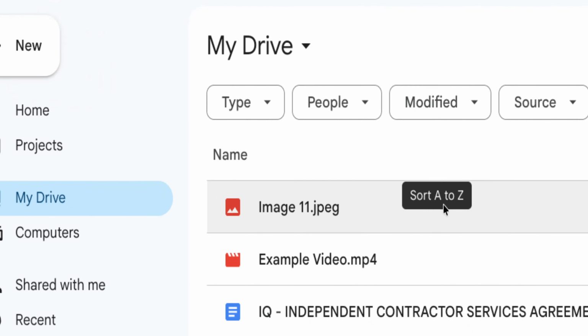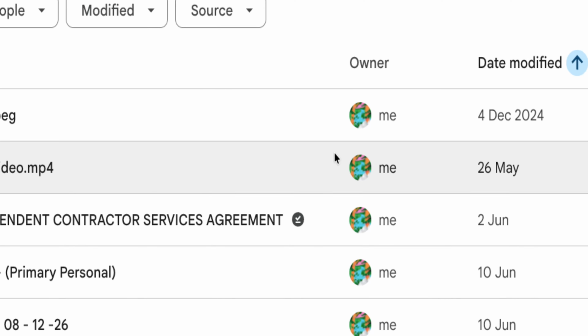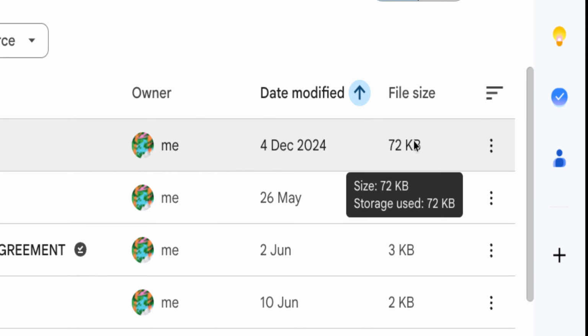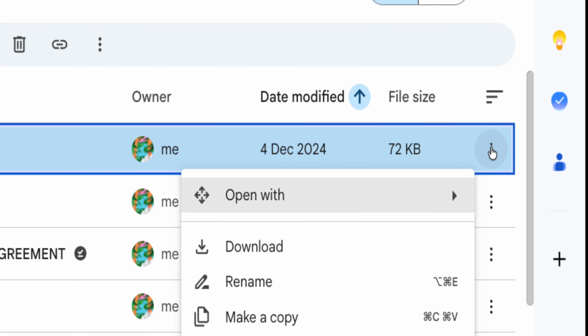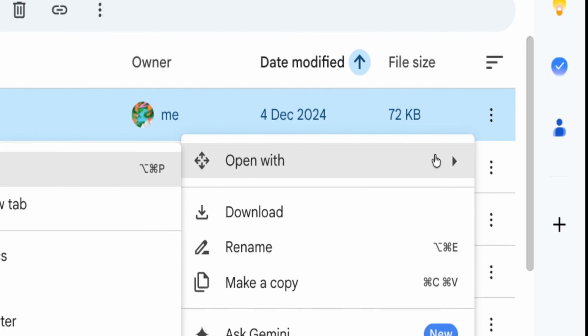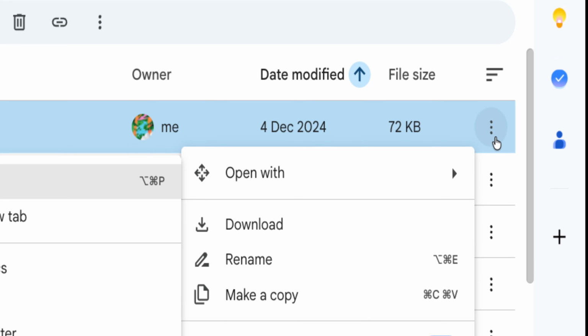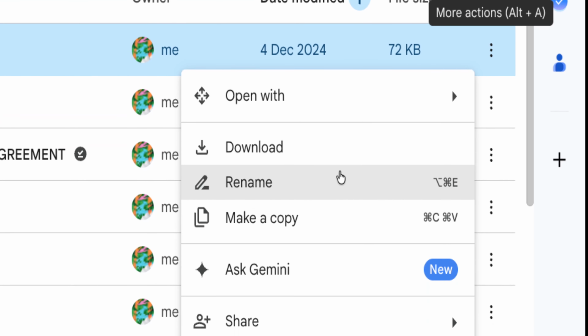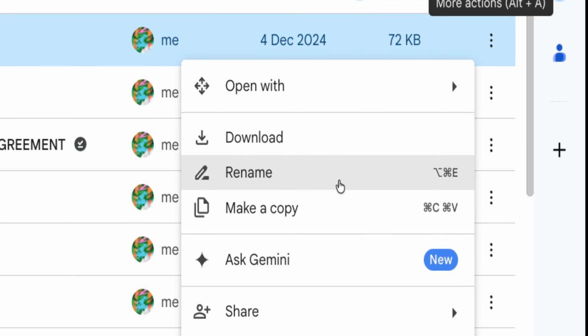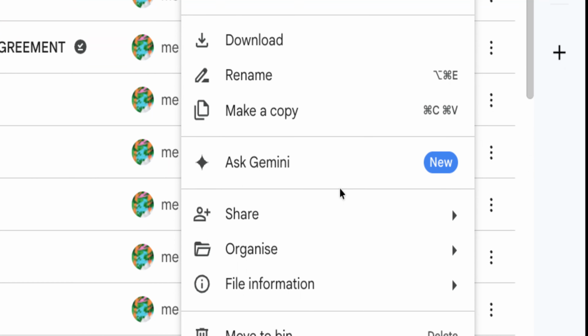Once you find the file you want to delete, click on the three dots next to that file. These three dots open the More Options menu, which gives you access to additional actions you can take for that file. If you don't immediately see the three dots, you may need to hover your mouse over the file first, depending on how your drive is displayed.